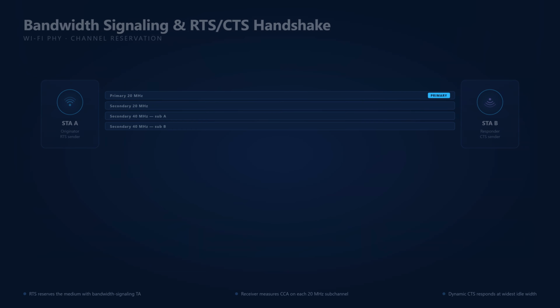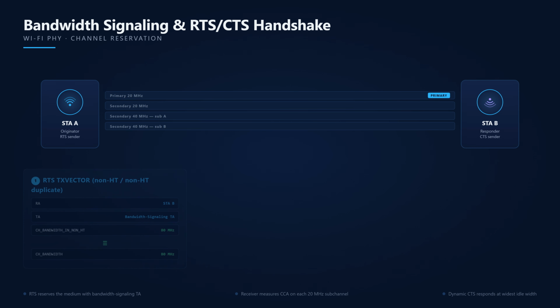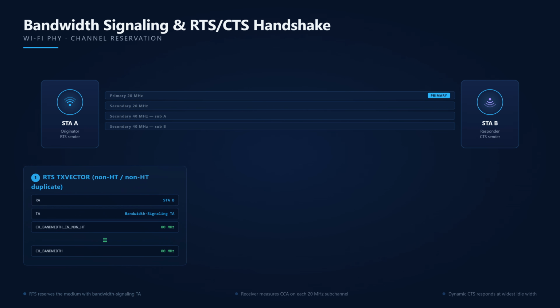When a device is ready to send a large burst of data, it doesn't just start transmitting. To prevent collisions and ensure the medium is clear, it often initiates a handshake known as request to send and clear to send. It's also known as RTS and CTS. This exchange acts like a reservation system, telling every other device in the vicinity to stay quiet while the transmission takes place.